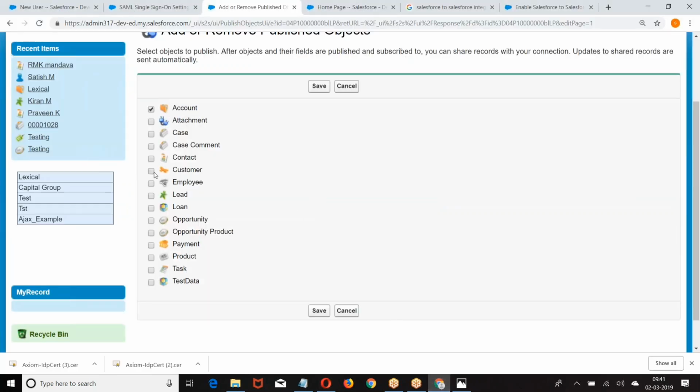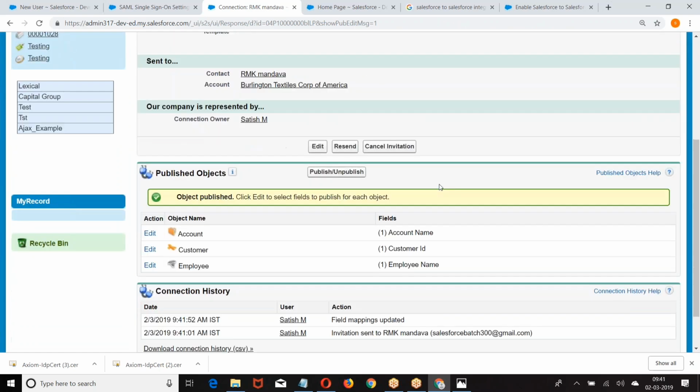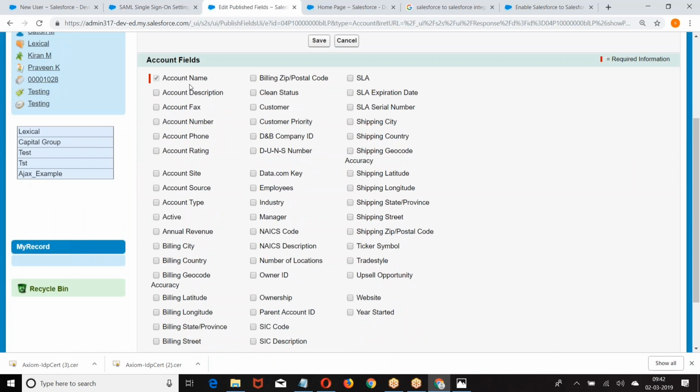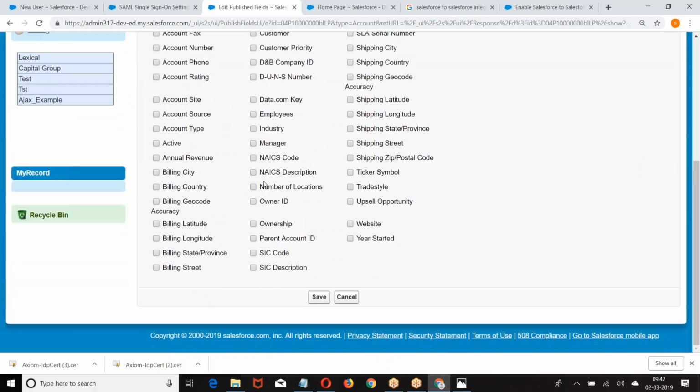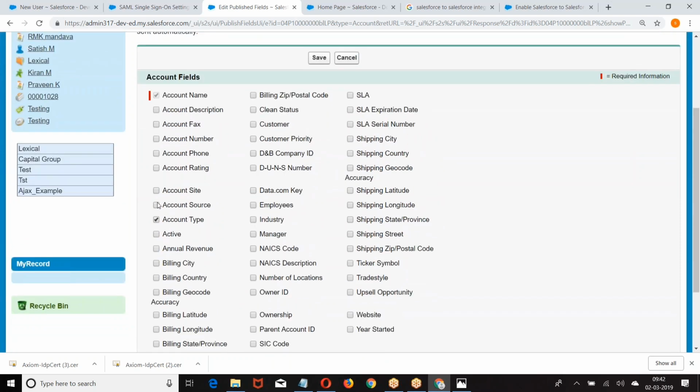I got account, customer, employee. Select the three objects, the objects whose data you want to transfer. In the object, which fields do you want to transfer? In the object, there will be so many fields. Which fields do you want to transfer? First, choose the object, publish it. Then tell which fields you want to transfer.